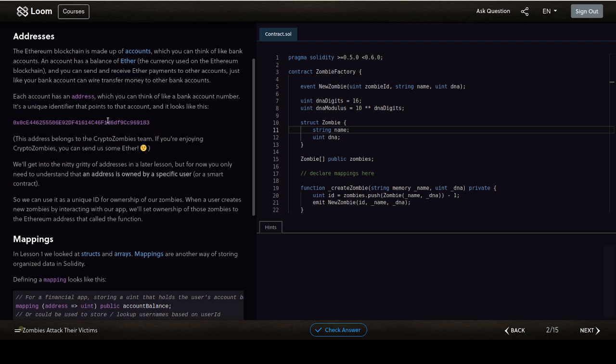This seems to be like a Crypto Zombies address. If you're enjoying Crypto Zombies, you can send them some Ether. I've read that if you lost this, you can recover using your mnemonic words, the ones you should keep on hard paper or somewhere safe so that you can restore it. But once you lose your mnemonic, I think the money in there will be lost forever.